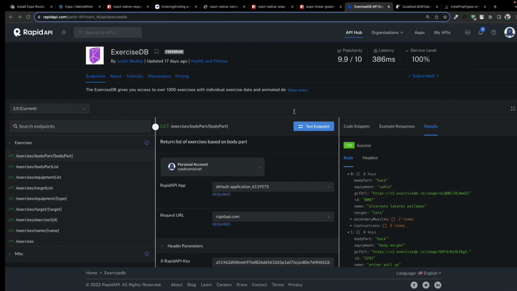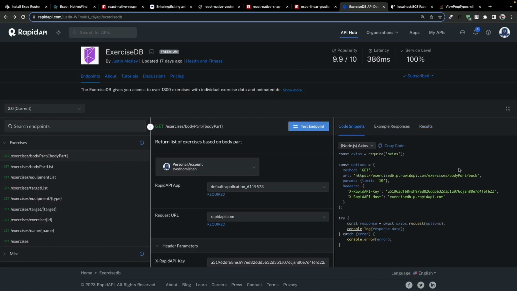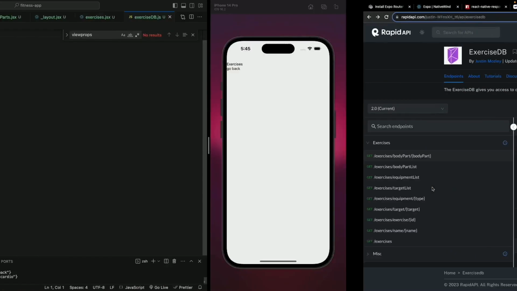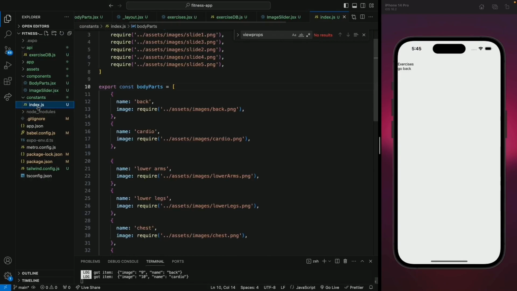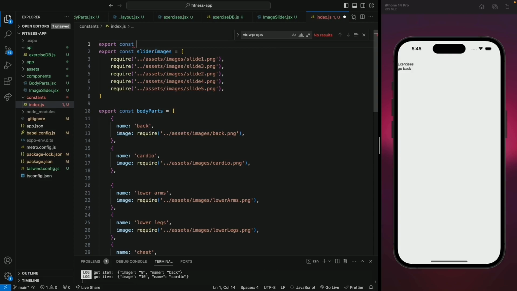Now we won't be able to call this API without an API key. If we look at the code snippet, you will see it automatically pulls an API key from our account. So this is the API key. Let's copy this and paste it in our constants. You'll need to create your own API key from your account. This key won't work for you because I'll delete it after the tutorial, so don't try to copy this. Okay, this is all set.